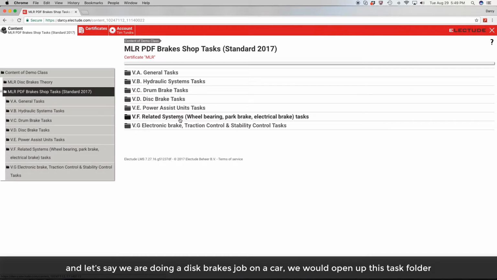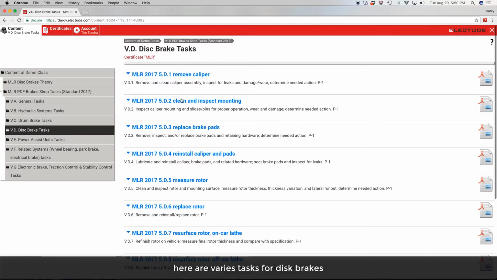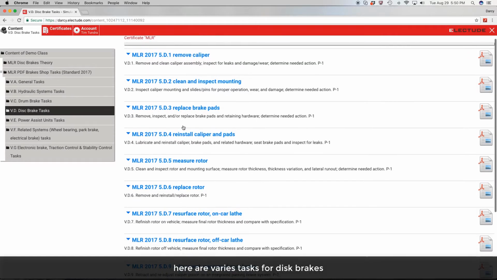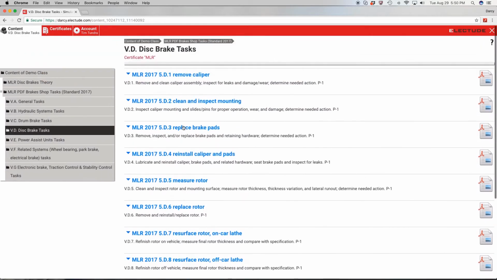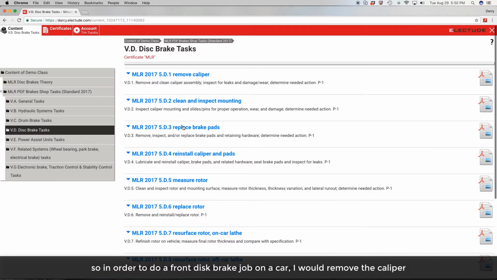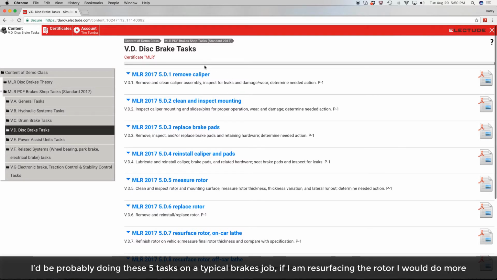And let's say we're doing a disc brake job on a car. We would open up this task folder. Here are our various tasks for disc brakes. So in order to do a front brake job on a car, I would remove the caliper. I would clean and inspect the mounting. I'd replace the brake pads, reinstall the caliper and pads, measure the rotors. I'd be probably doing these 5 tasks on a typical brake job.